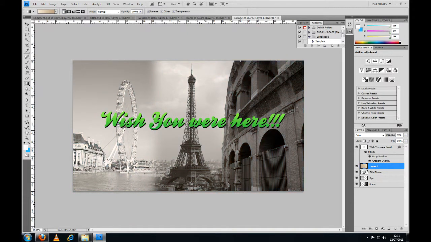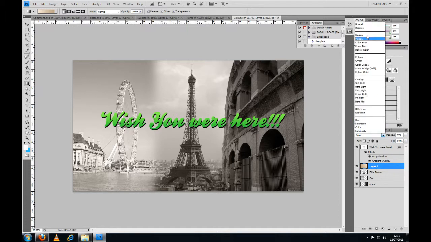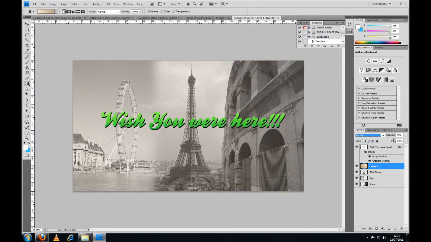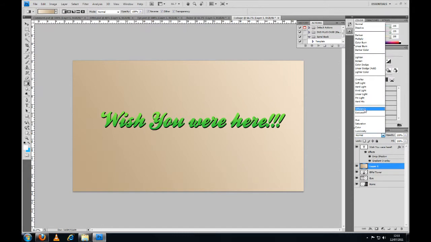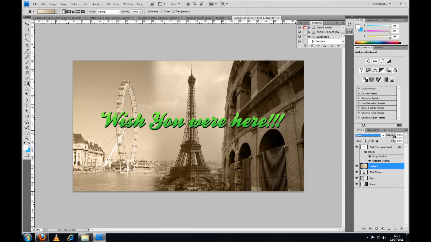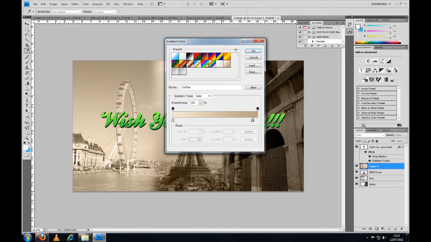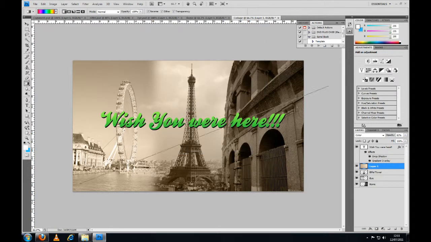You can add gradients to your layer, and make sure you select this to color. Obviously, if you set it to normal, it will just do that. So you want to set the layer to color. And there's loads and loads of things you can do. You can create a nice sepia tone effect. You could do any number of things. You could even use one of the built-in Photoshop gradients to create something a bit more colourful. But no, we won't do that.